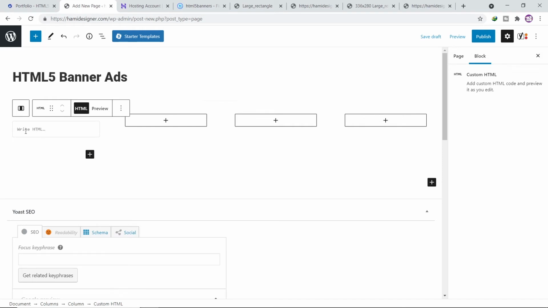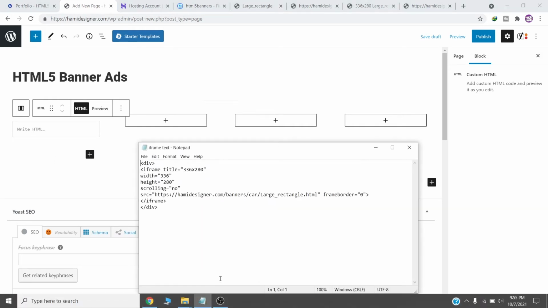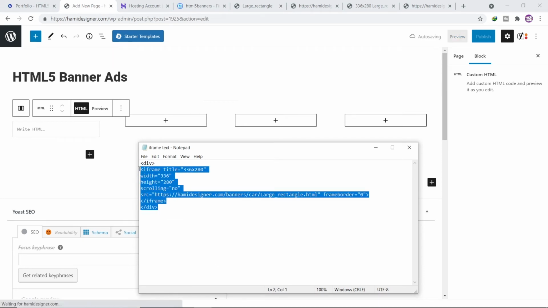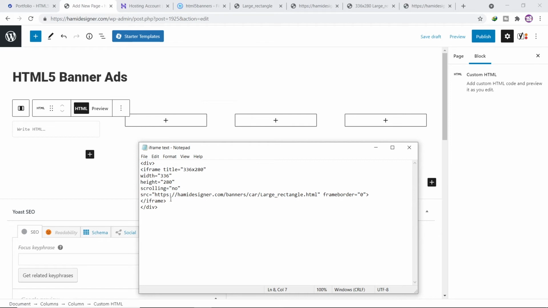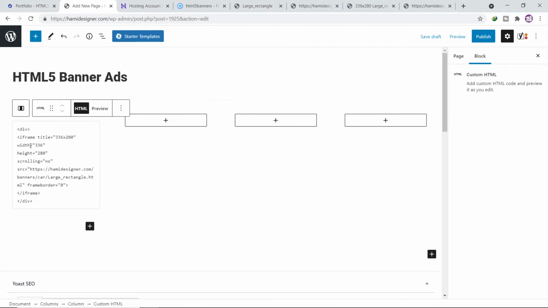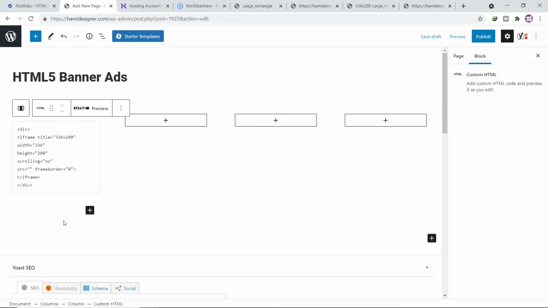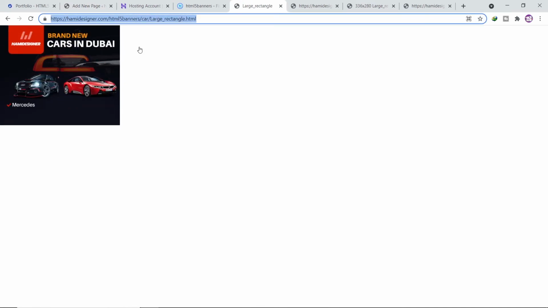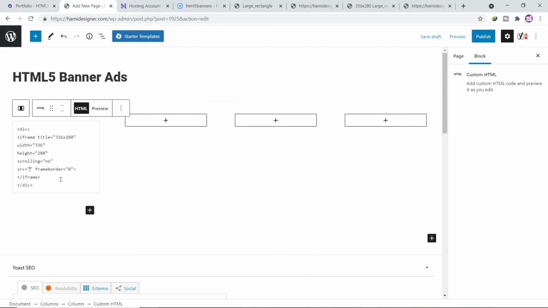Within this custom HTML I will paste this iframe code here. This one I will upload to my website. You will be able to download and use it. This one is simple iframe HTML code. I will copy this tag and paste it here. Okay, for the first banner I want to add, this one will be 336 by 280. This one width, height, and here I will copy the link, I will choose this. I will copy this link, Control C, and here I will paste it.